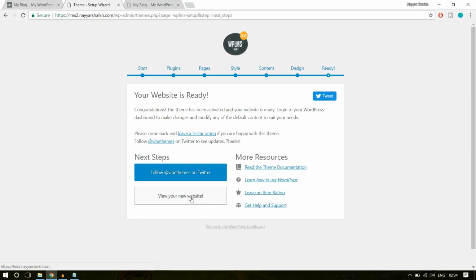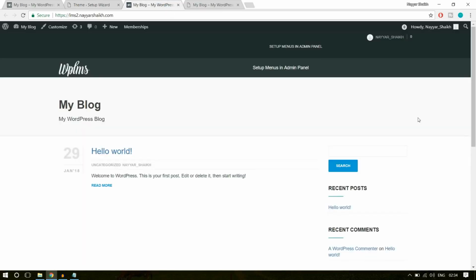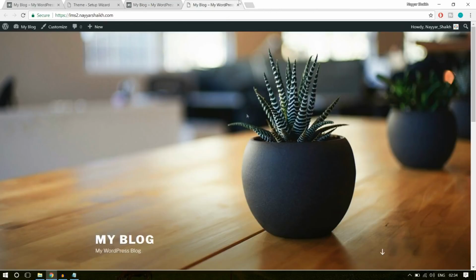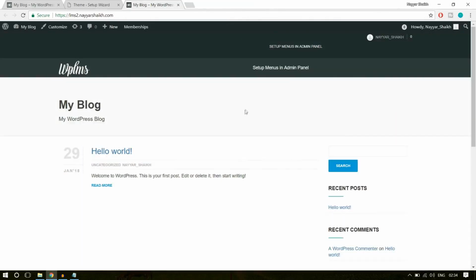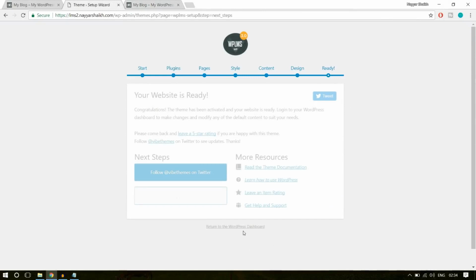You can view your website by clicking on this button. So I'll click on this button. Let's see how our website looks at present. Okay, so this is how our website is looking at present. Earlier it was looking like this. So at least it is looking much better. Now we have to do some more settings. So come back over here, and at the bottom you will see this link which says return to the WordPress dashboard. Click on that link.